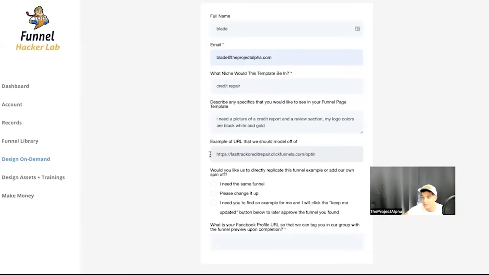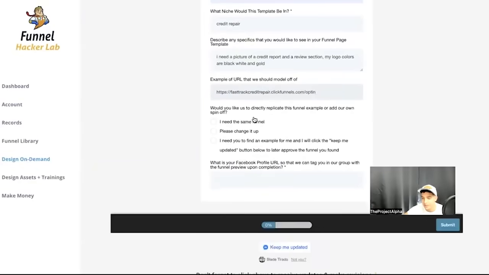We want to use a spin off on that. And it gives you the option over here: would we like to directly replicate this funnel example or add our own spin off? You can either choose, I need the same exact funnel, please change it up, or I need you to find an example for me, and I'll click the keep me updated button below to later approve the funnel that you found. So if you can't find any examples of a funnel page, you would click that bottom one. But what we'll do is choose please change it up, and you type in your Facebook profile URL.